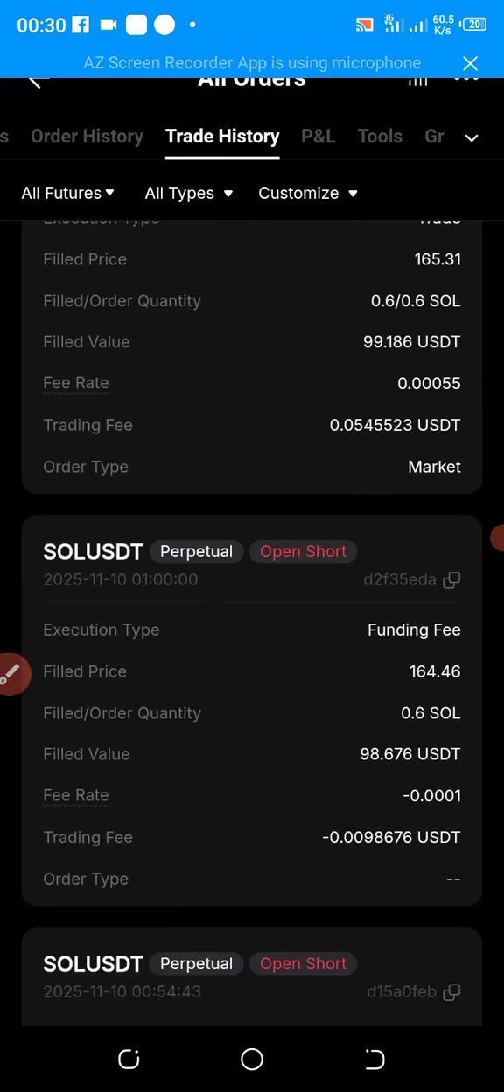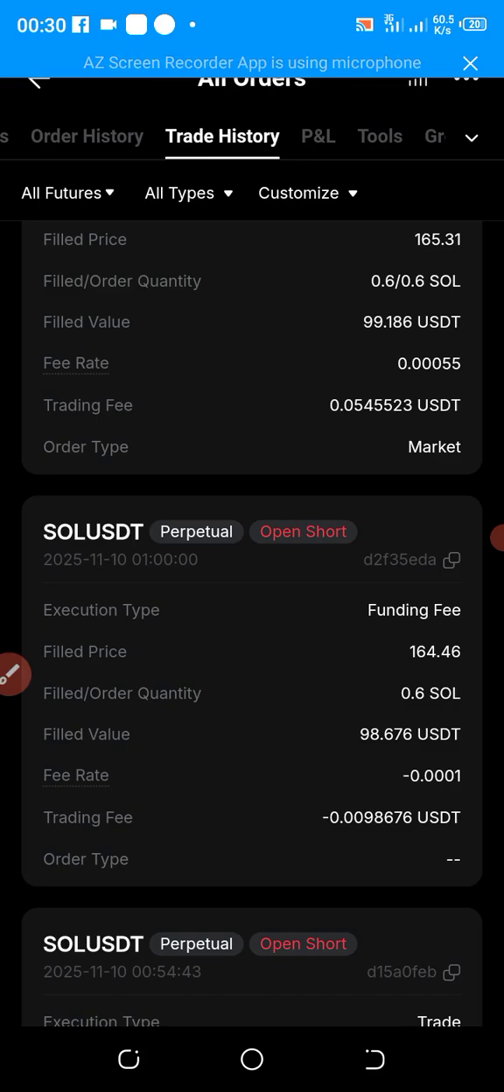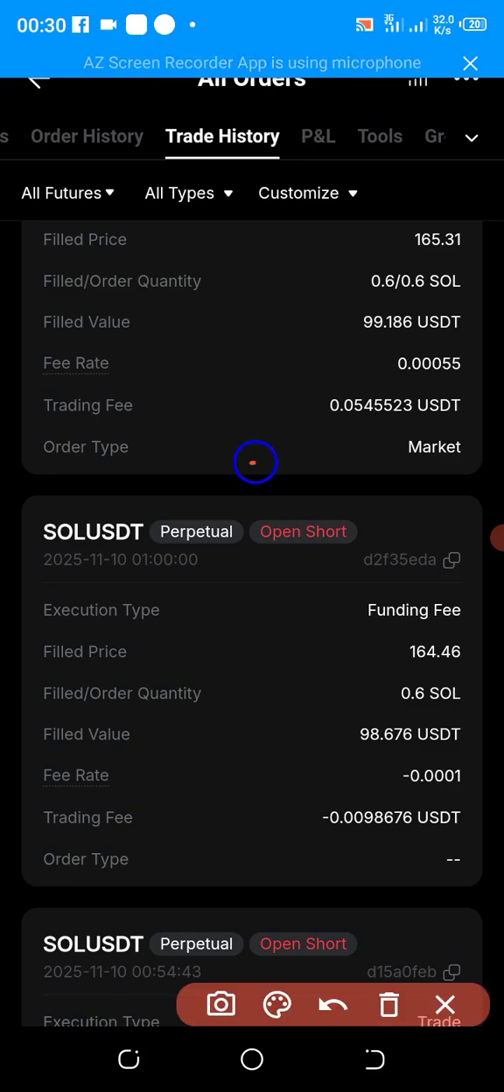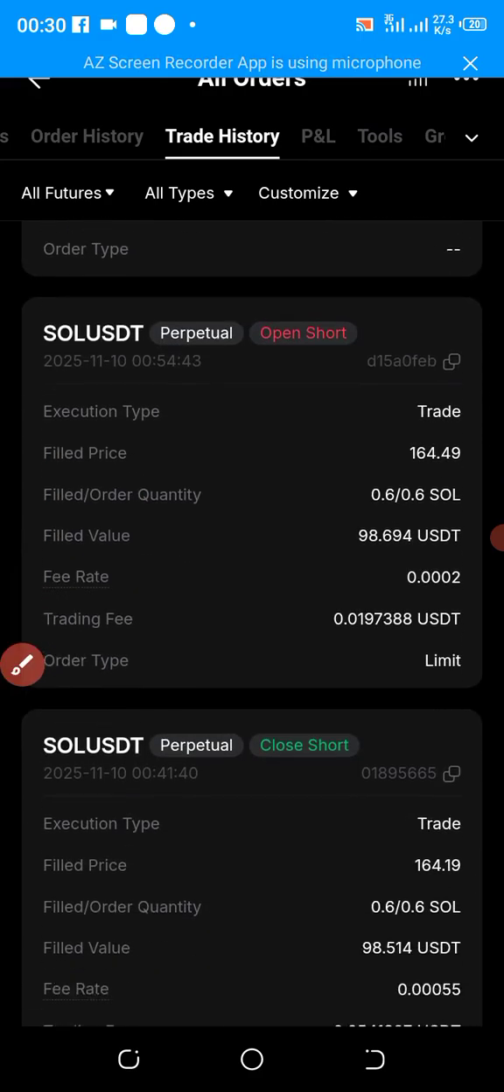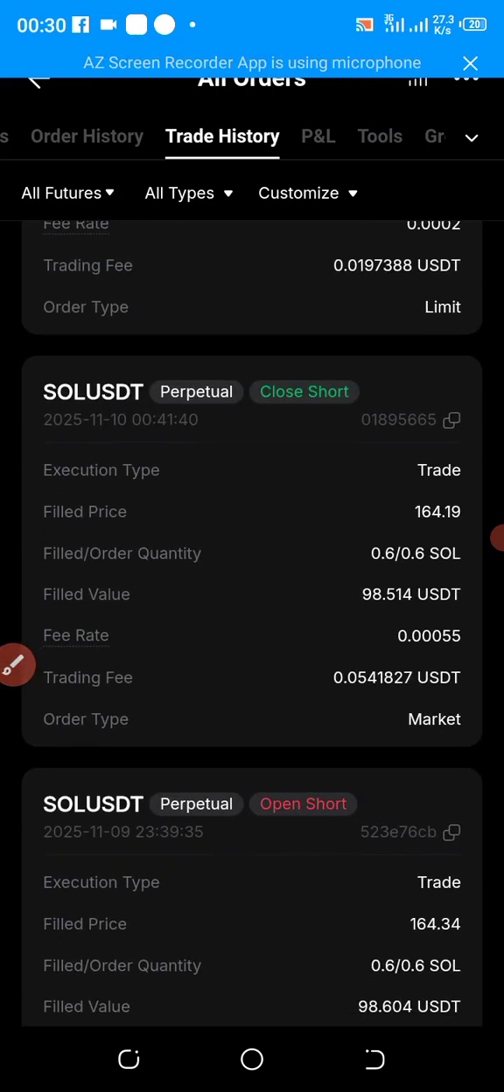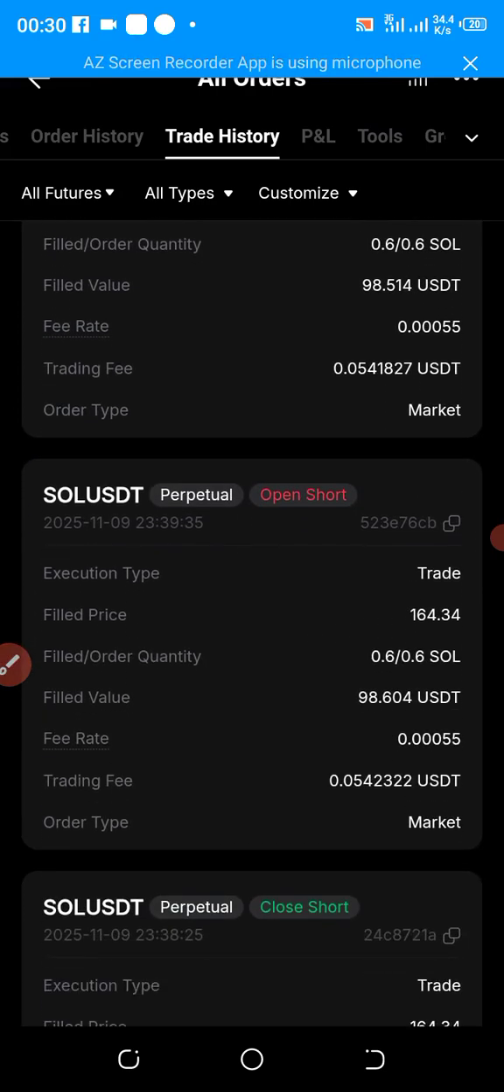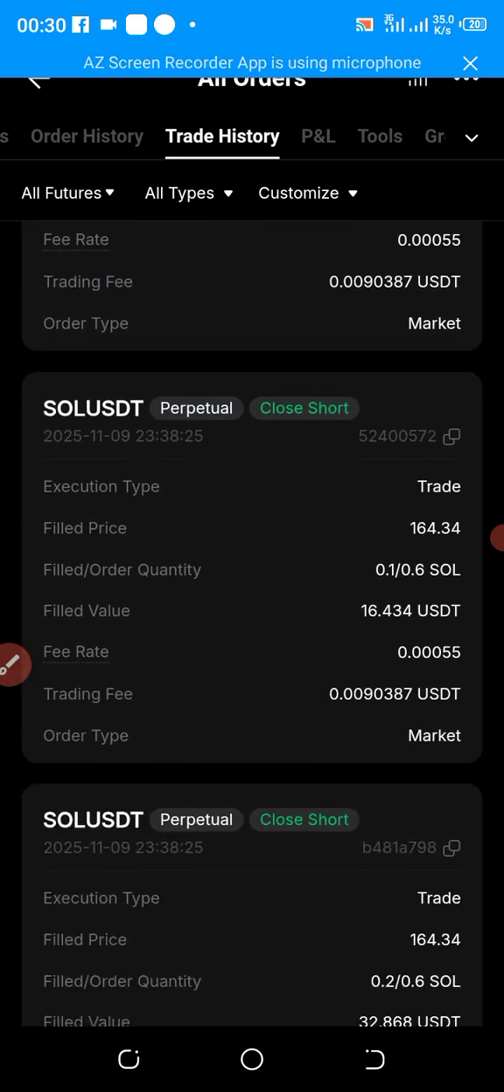You can see that I opened short here, and I traded Solana. This is very simple. You can see everything you have done.